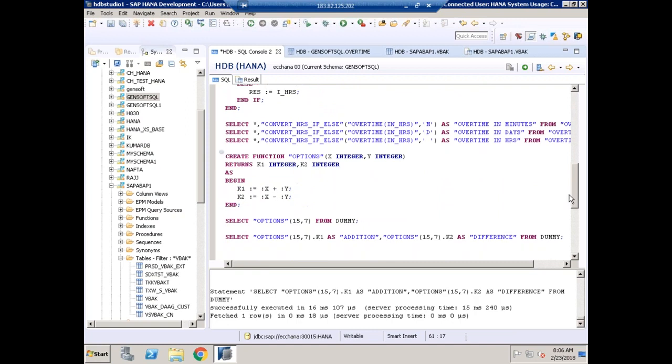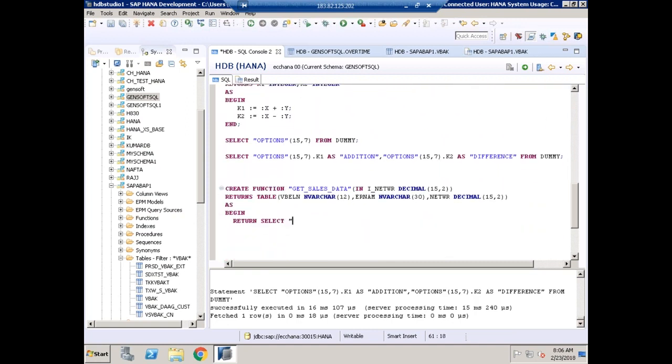I don't have that, so I'll say return select. What is the schema name? SAP ABAP 1 dot, what is the table name? VBAK. How many columns do you want to return here? Three columns. VBAK VBELN, comma. What is the other column I want to return again? SAP ABAP 1 dot VBAK dot ERNAM. Done. Then SAP ABAP 1 dot VBAK dot NETWR. Okay, from which table?